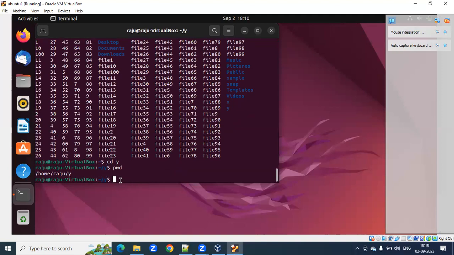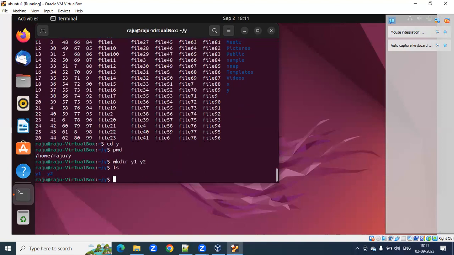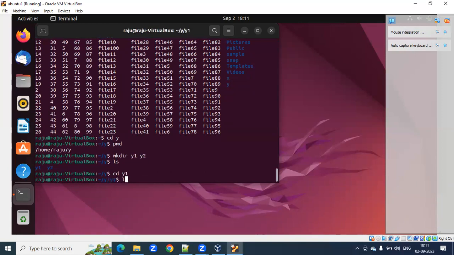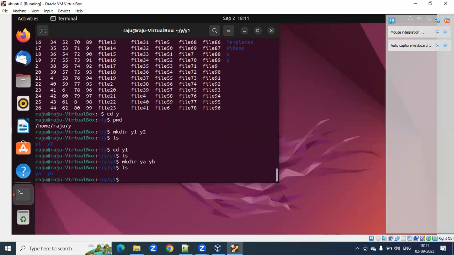From y, we have to create the directories y1 and y2. These two directories we have created, so the list of directories here is y1, y2. From this, I'll change into y1. Here, if you see, there are no files and directories. I'll create the directories ya and yb. If you check, ya and yb are the directories we have.